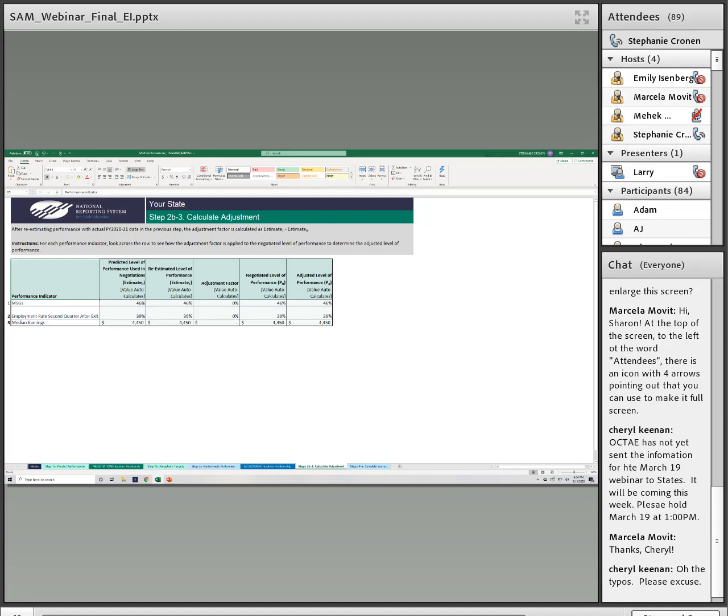Now in the steps 2B and 3 tab, the adjustment factor and adjusted level of performance is calculated for each indicator. First, the adjustment factor for each indicator is calculated as the re-estimated level of performance, that's the estimate 1 you see in the second column of numbers, minus the predicted estimate, the estimate 0 in the first column of numbers. This may be a positive or a negative number, or in this case, it's 0.